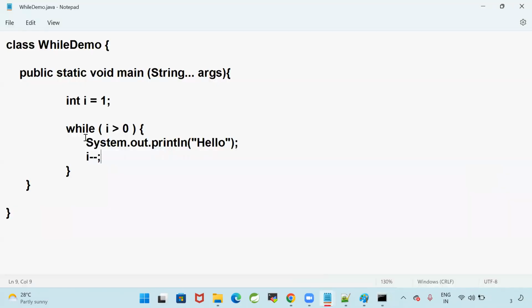After printing the i statement, after executing this condition, hello is printed. After the hello is printed, I am decrementing i value. i value becomes 0. It is checking the condition, 0 greater than 0. No, 0 is not greater than 0. Loop is terminated. When the condition is not satisfied, it will come out from the loop. Otherwise, the loop will keep on executing.